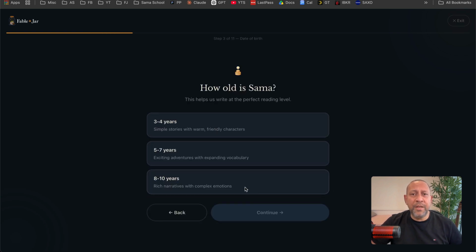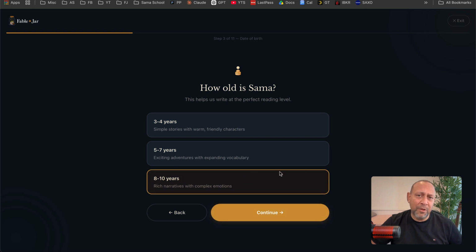And you'll notice that we don't ask for an exact birthday. We just ask for an age range like 3 to 4, 5 to 7, 8 to 10. This is intentional to safeguard your child's privacy. We don't need to know your child's exact age. The age range tells us everything we need to adjust the vocabulary, the sentence structure, and the length of the story. So a story for a 4-year-old is short, simple, and warm, but for a 9-year-old, it has more emotional depth, longer narratives, and dialogue that sounds like real kids talking. The age range handles all of this automatically.